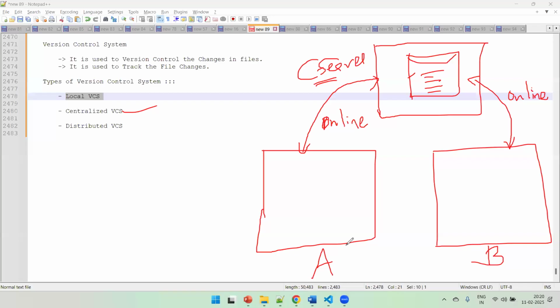So the main point here is any user who wants to work on the remote or central repository, the central server, has to be always online. They can make the changes online. They cannot bring the changes to the local machine. It is not possible. They cannot keep a local version or local copy in their machine. Changes should be updated only through online.